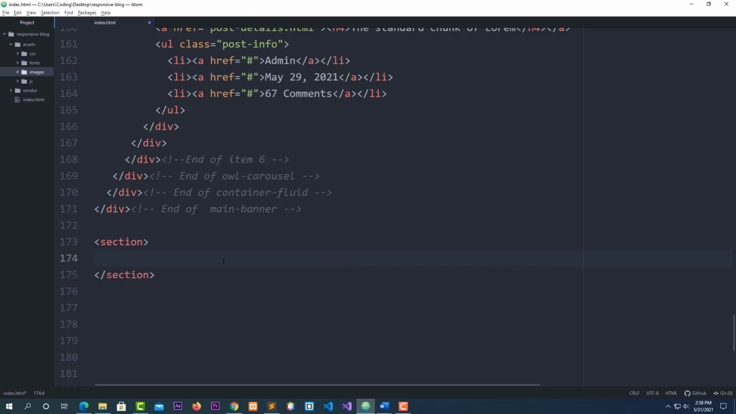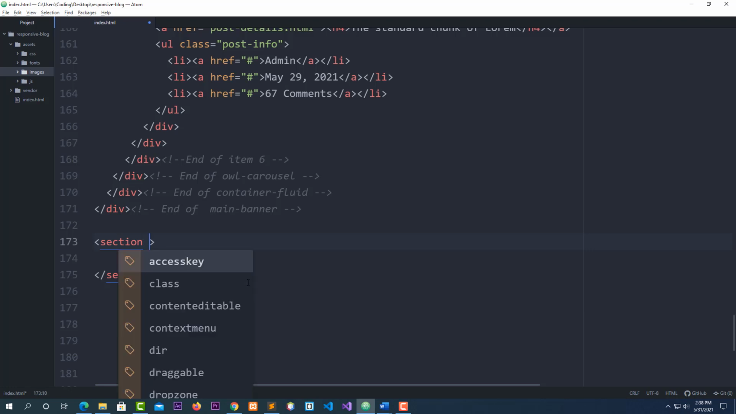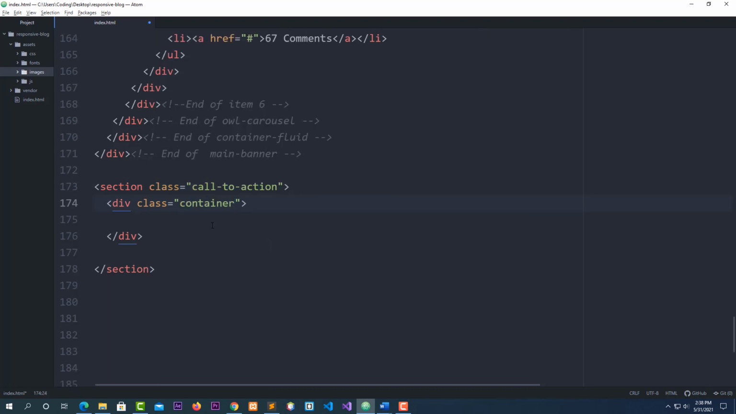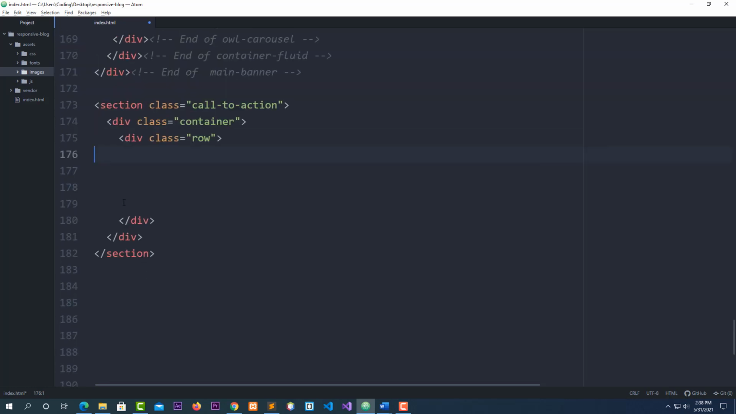I'm going to create a section, and inside of the first one, guys, this is where I'm going to pass a class. I call this class call to action, and I go inside. I create a div. I call it container. I'm going to keep the closing with this section. And inside of this container, I'm going to create another div. I call it row, and I want to keep all this pretty much closed.